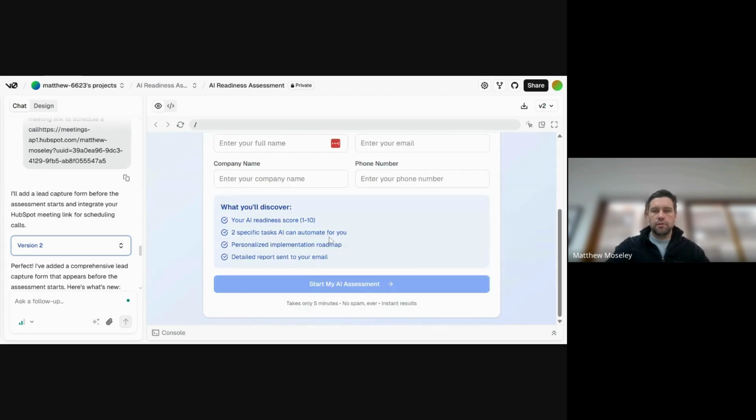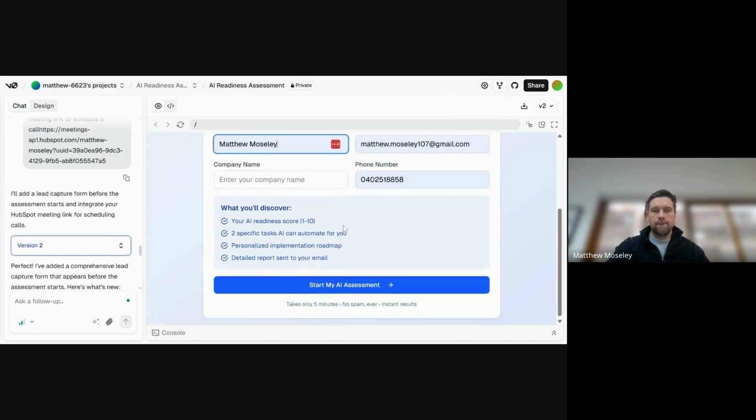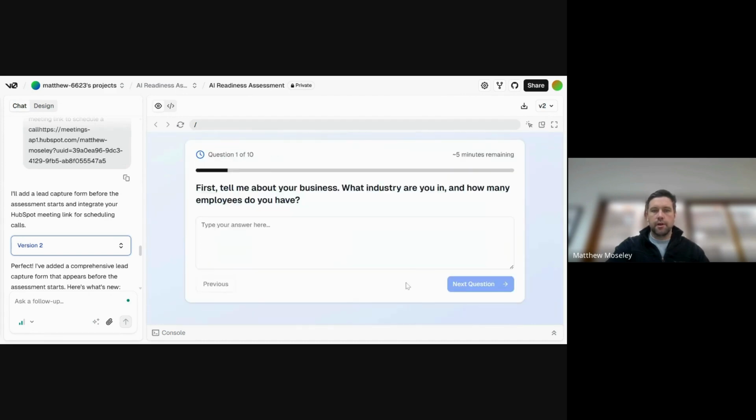Sort of changed it. I sort of wanted it to be in when you start your assessment, but whatever. So then I can put that info in, go through all those questions, and then we'll have that there that you can work through.